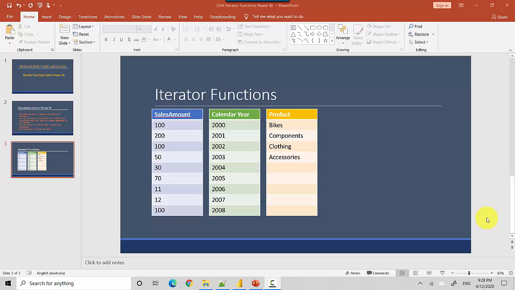So it's a columnar stored database. So for example, sales amount here would be stored as one column, calendar year would be stored as one column, product would be stored as one column. And when, let's say you want to find the sum of sales amount, it will just sum up that particular column.